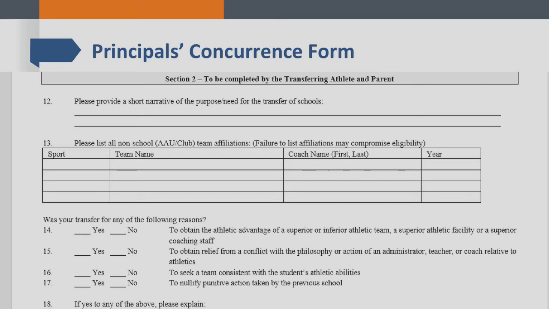Obviously, this is an area where we're asking questions about any club team affiliations, along with basic reasons for the transfer of schools. There we're looking for the circumstances surrounding the transfer, coming from the parent and the athlete, that necessitated the transfer. This is the opportunity for both parent and athlete to share that information.